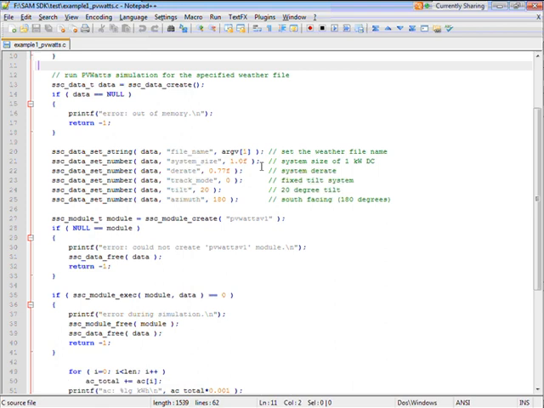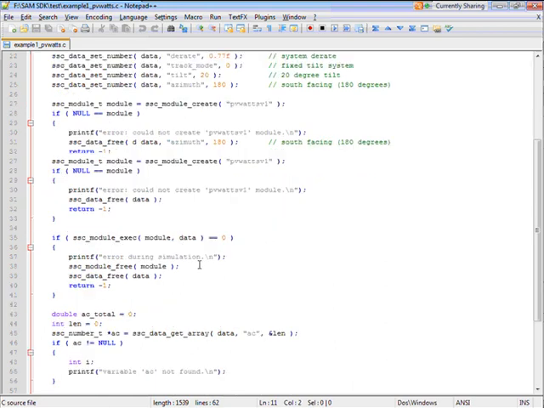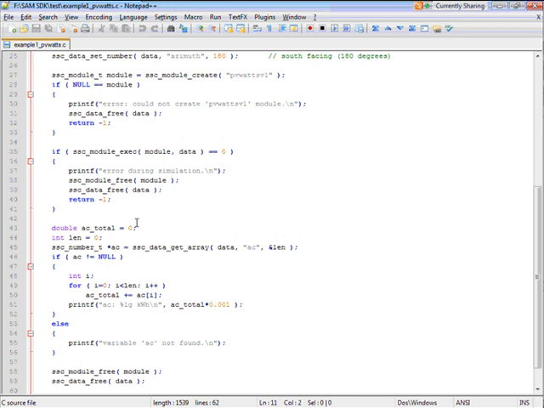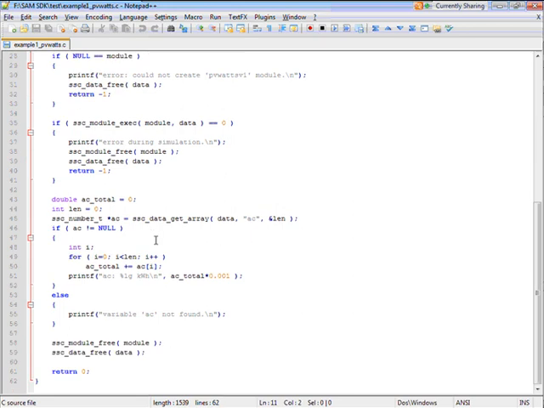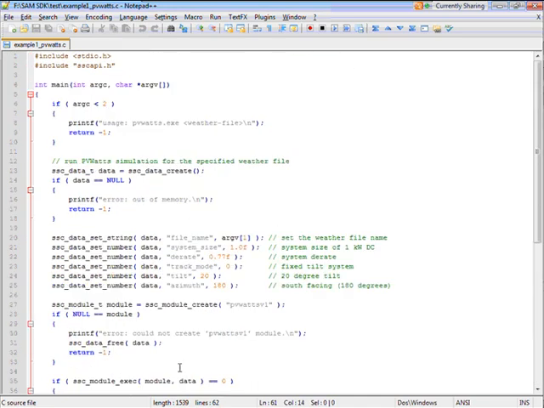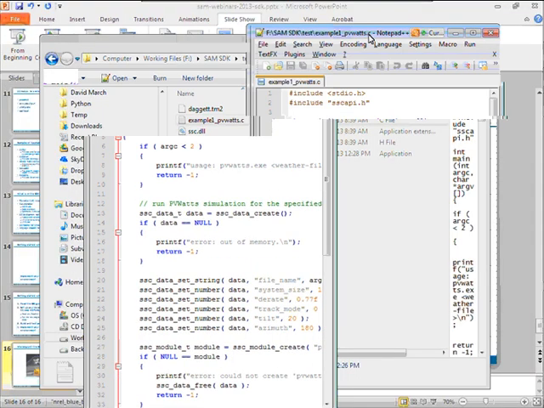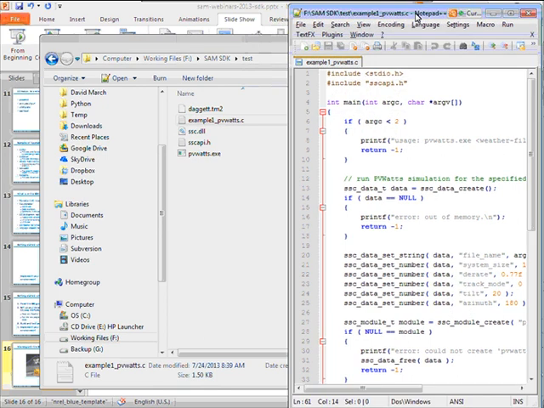And then we're creating our module and running it, and then getting the hourly AC output from it and adding them all together to report the total annual output. Okay, so that's a simple example of calling the API from a C program.